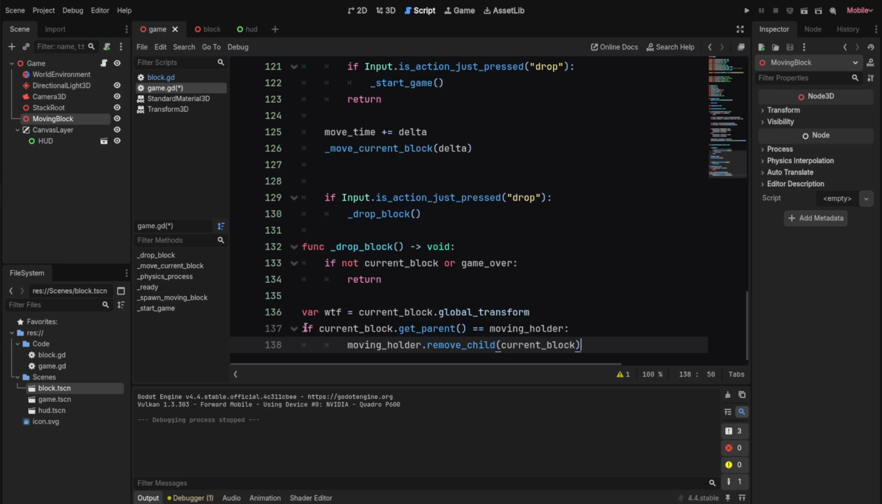So if current block dot get parent, which is gonna be every block is inside the stack root, so get parent equal to moving holder. So we're just gonna check if it's actually inside this moving holder, then we're just gonna call moving holder dot remove child current block. What this will do is just remove the moving block.